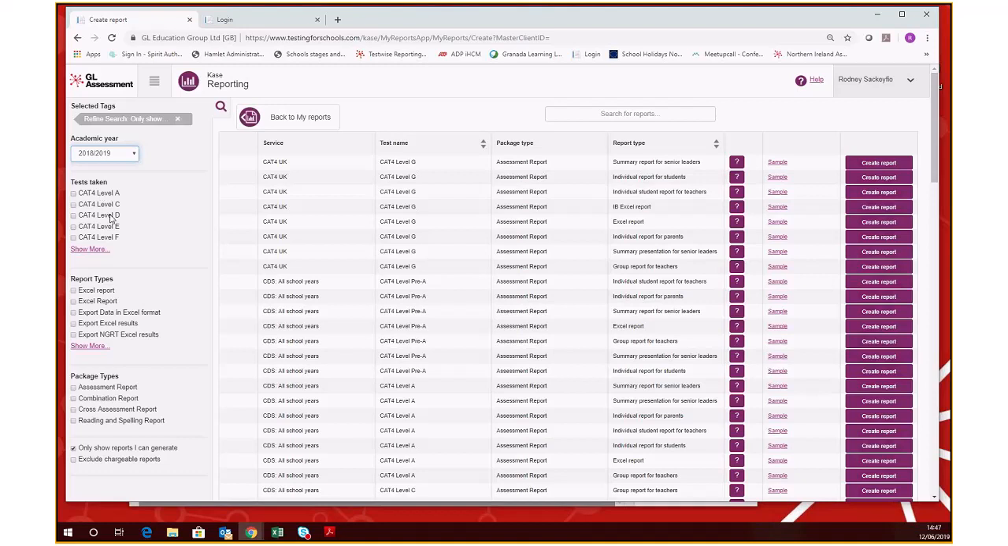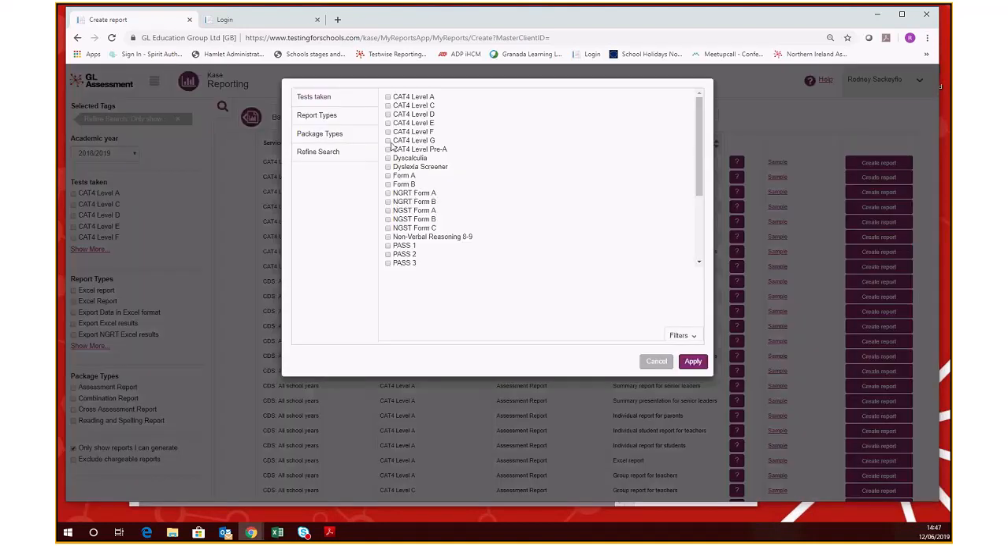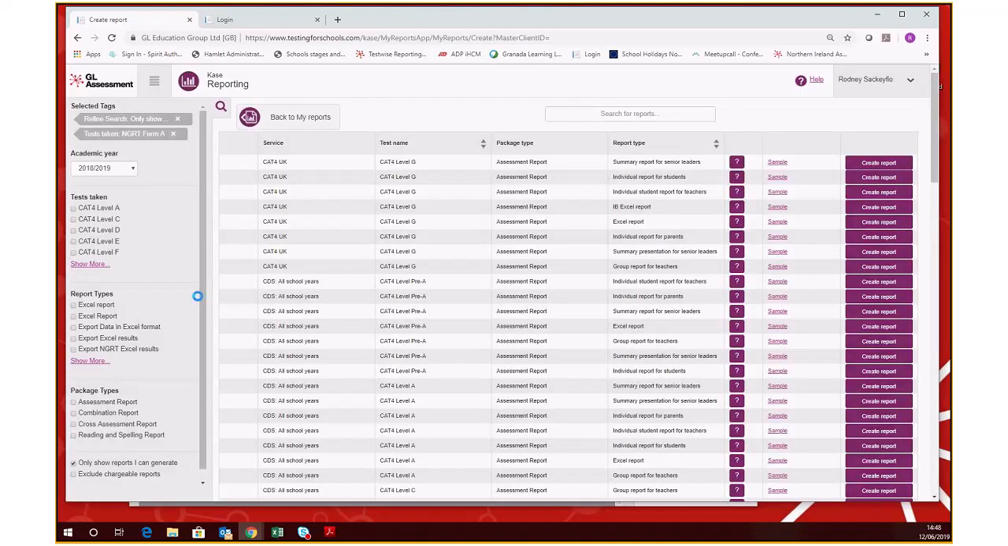It will list the various tests that have been completed, and if there's anything more, you would have a show more button. Just click on that and you can then find the particular test that you need to generate. So in this example, I should just click on the NGRT to see if there are any tests that have been completed. Click on apply.